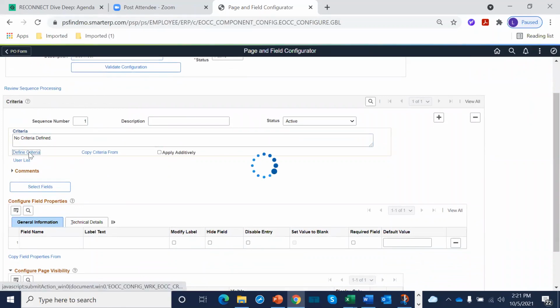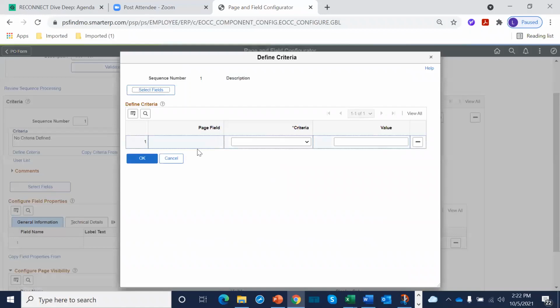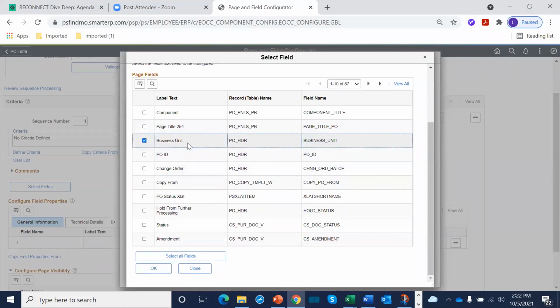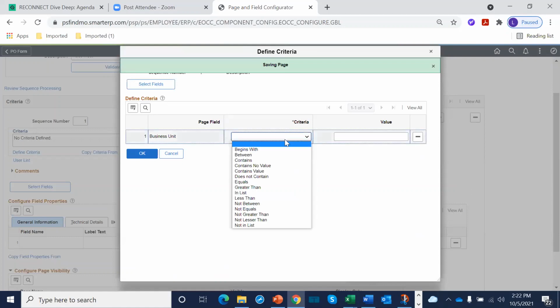So we're going to go ahead and click on this button called define criteria. So what we're basically saying here is when would we apply these changes and what type of scenario or circumstance. So what we're going to do is we're going to apply this only for certain business unit changes. So I'm going to select that business unit, okay, and I can have all this criteria.